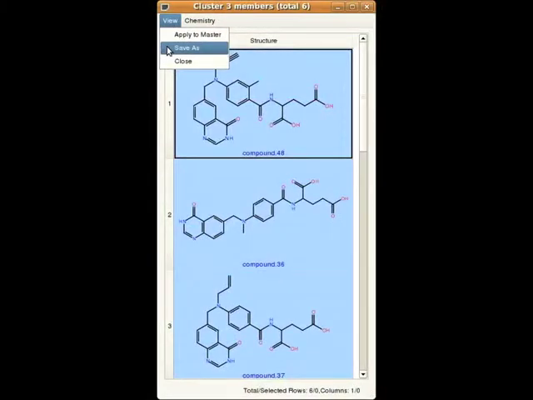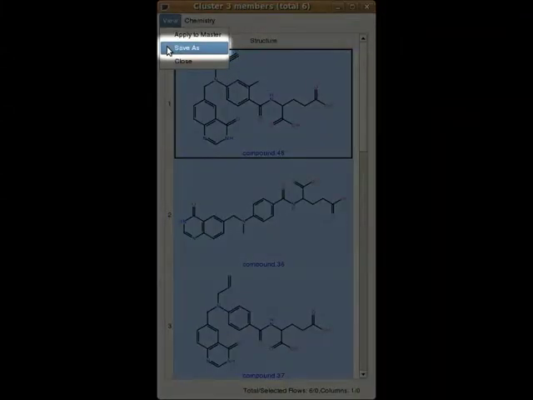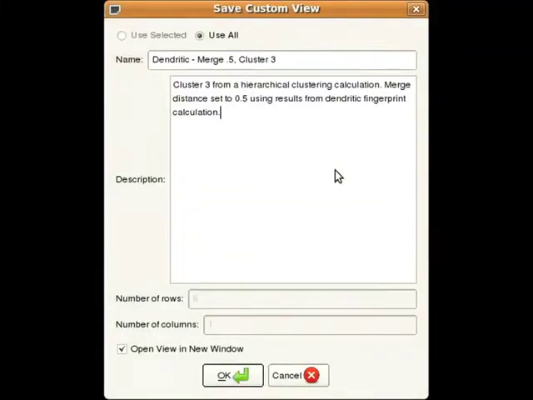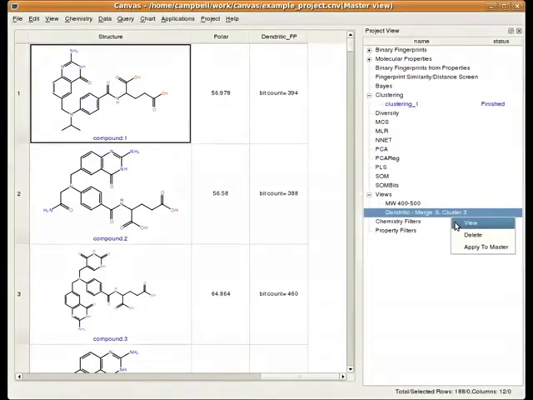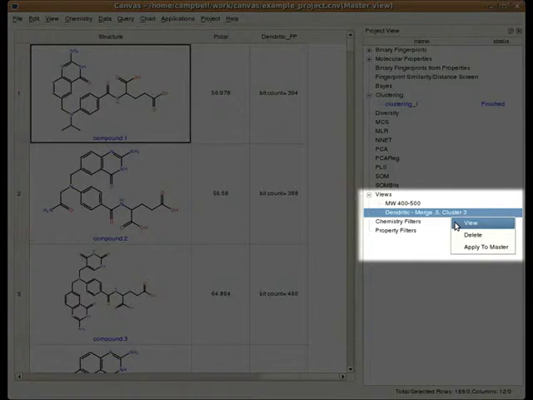The cluster members are presented as a list of structures. In this cluster, you can see that the compounds are all rather similar, and if we like, we can save this specific class of compounds, this cluster, for future work by saving the cluster as a custom view. To do so, we choose Save As under the View menu. When we type a name and description for our custom view, it helps to choose something descriptive. For example, the cluster number and the clustering options that were used. After we save our custom view, it's available in the Project View pane under the list of views.